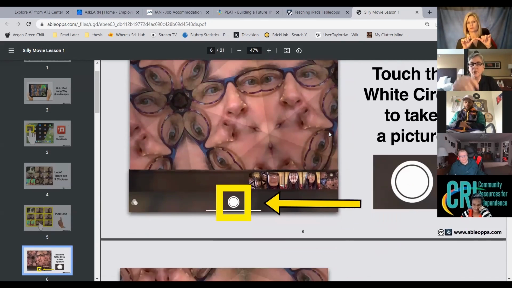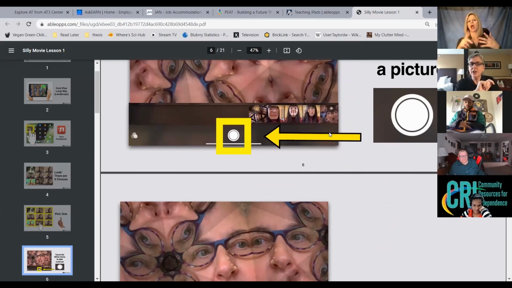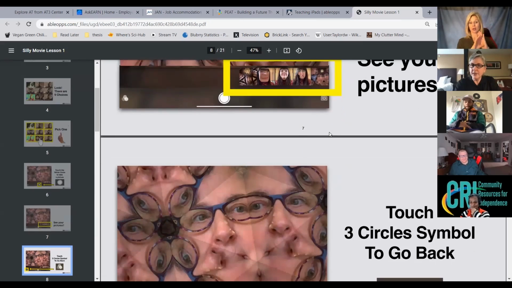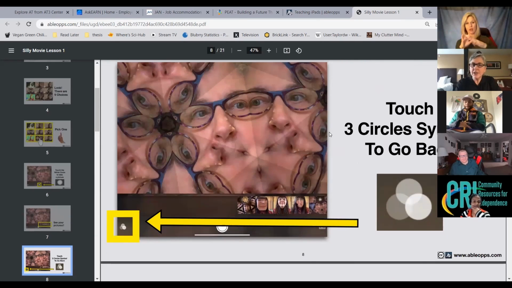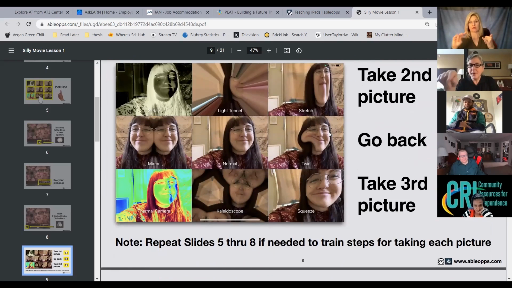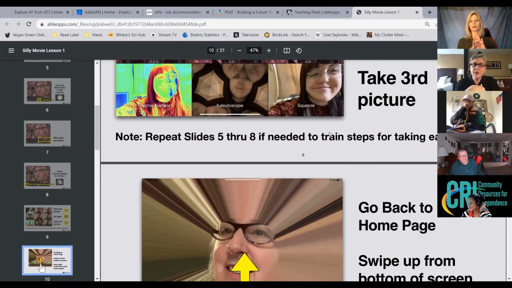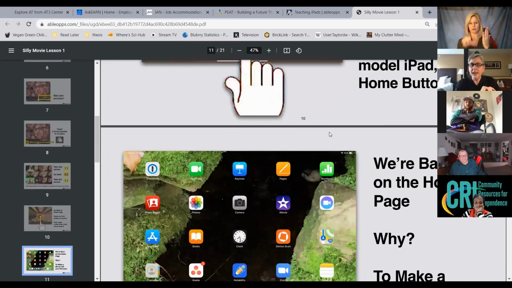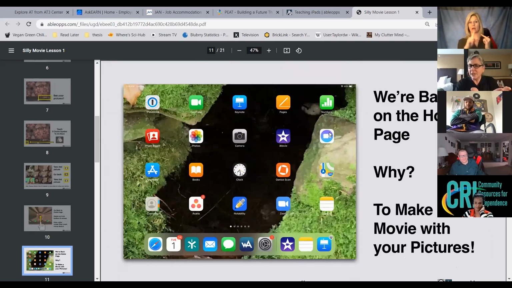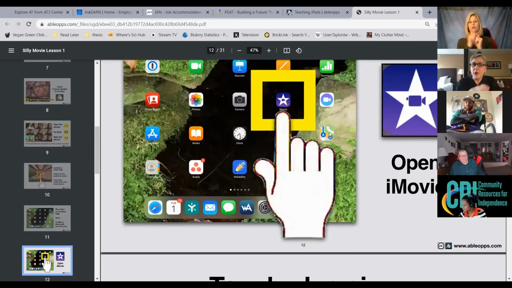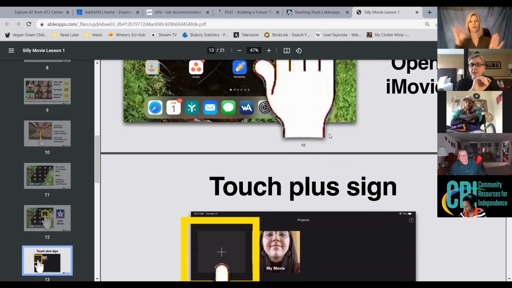Just literally scroll. I'm going to take a picture. I'm going to show you that all of the pictures are showing up underneath the photo you've taken. Here's how you go back. Here, now you're going to take a second and a third picture. And then we're going to close the thing down and you go to the home page by swiping or hitting the home button. And now we're back on the home page because now we're going to make a movie with those pictures. We open up iMovie, we touch the plus sign.